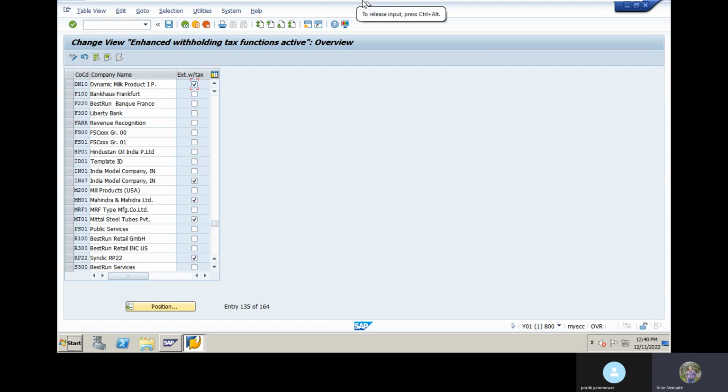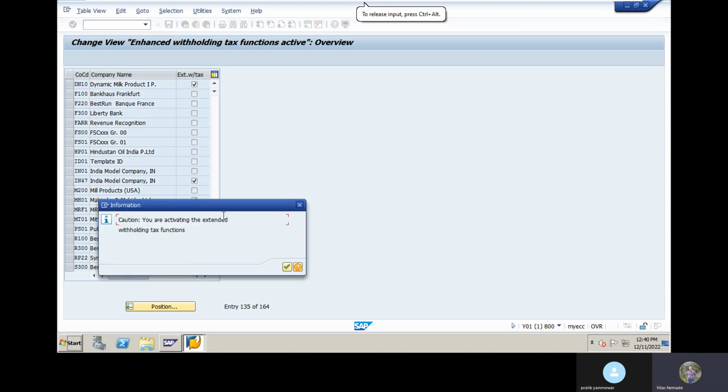Correct? And then save it. Save it here. You will get the information. You are activating the extended withholding tax function from now onwards.